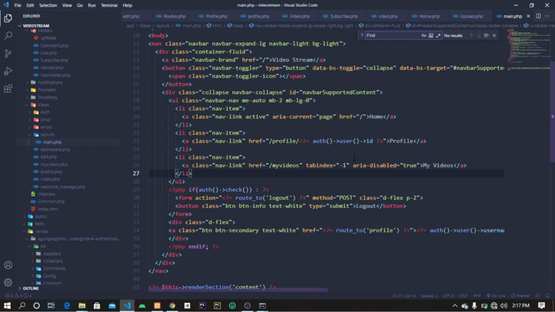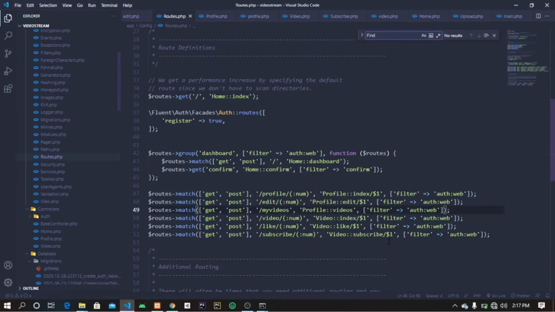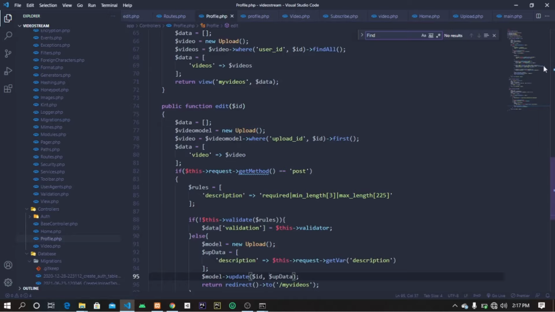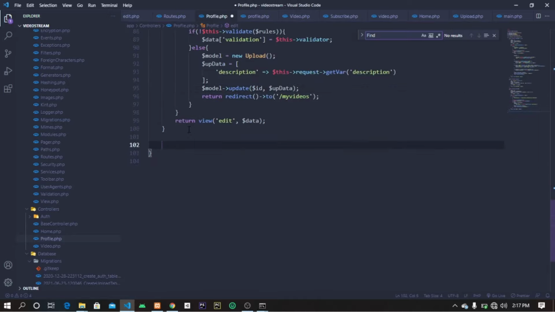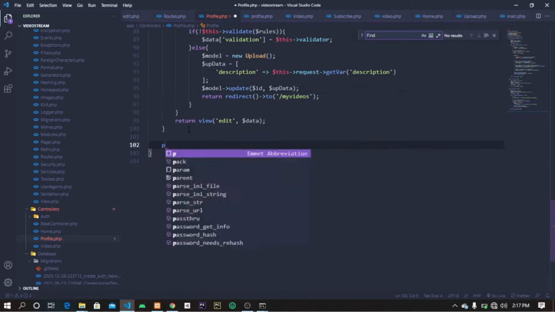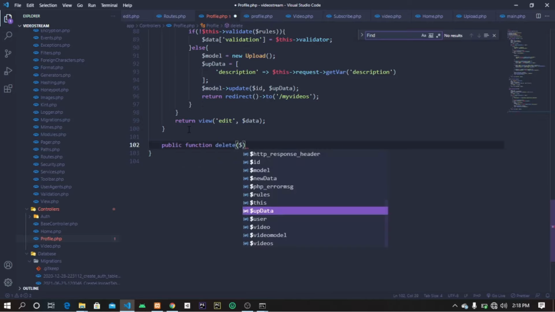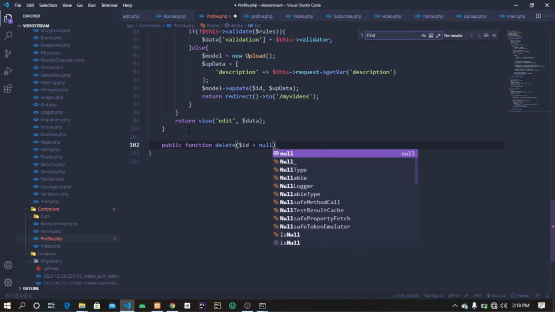So you just have to do that delete first. Go to the route. I've already added the delete here. I have not, so let's copy this, paste. So this is going to be delete instead. So this is going to be delete. Let's go to the profile and just go over. So we don't need any view for the delete. So this is a public function, delete ID equals to new.